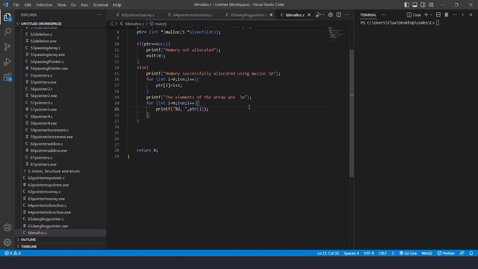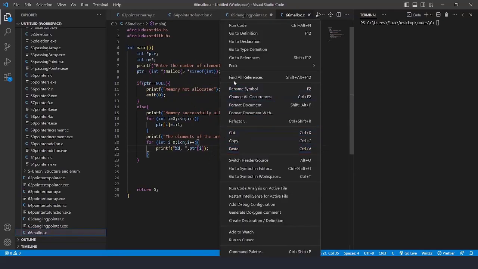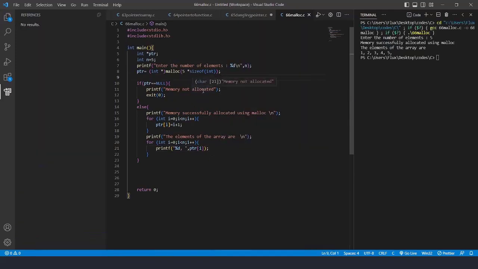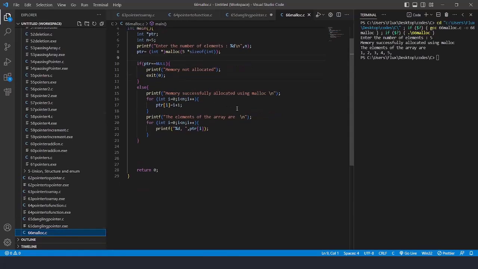I'll hit Control S. This is dynamic memory allocation using the Malloc keyword, and this is going to be done. I'll hit Control, right click here. So if you see, the values are 1, 2, 3, 4, 5. It is getting printed because i equals 0, that is 1, then 2, 3, 4, 5, it is getting printed that way. So this is dynamic memory allocation using Malloc, right?